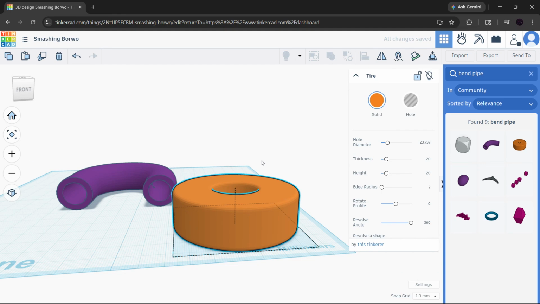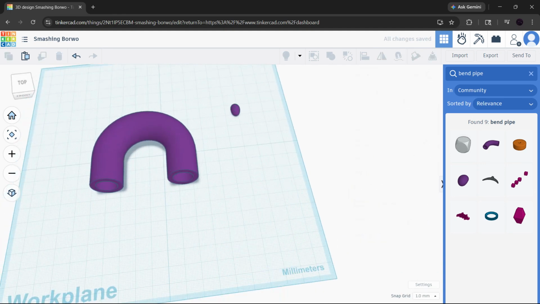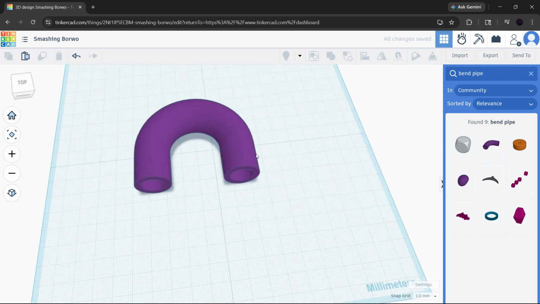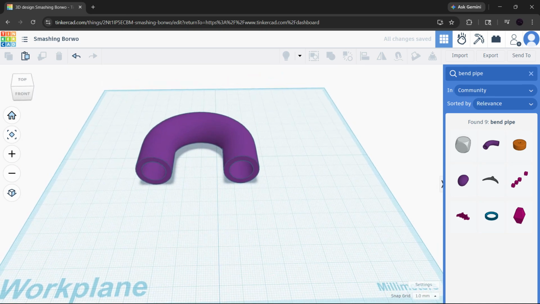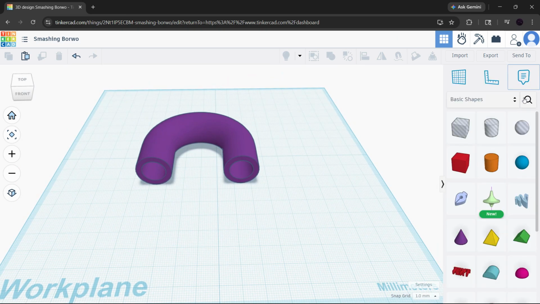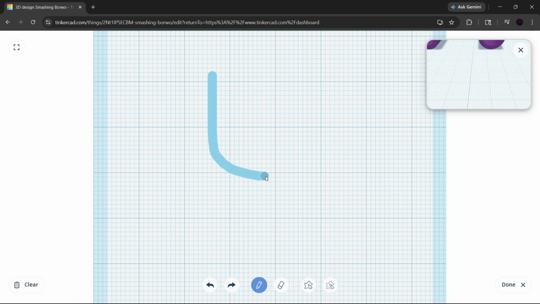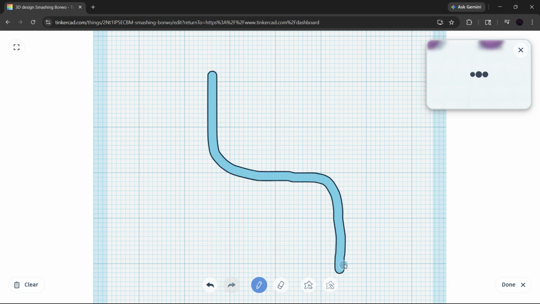This method is especially useful if you need a custom curve that doesn't match one of the preset generators. For example, maybe you want an irregular bend, a hand-drawn style curve, or a shape that follows a very specific path. In that case, go back to the Basic Shapes section and select Scribble. When you open Scribble, Tinkercad gives you a drawing area where you can sketch the outline or path you want. Use your mouse or trackpad to draw the bent shape as accurately as possible. Don't worry if it's not perfect on the first try, because you can redraw it and refine the curve until it looks right. Once you finish drawing, Tinkercad will instantly convert that 2D stroke into a 3D shape.